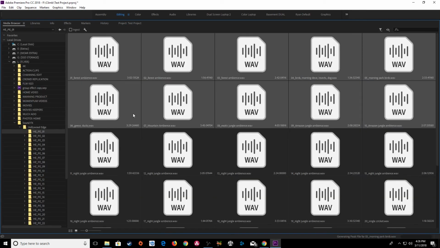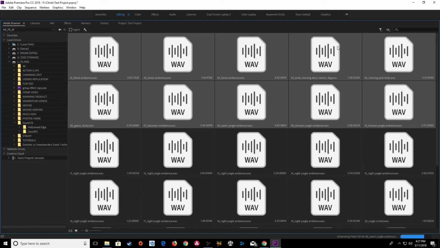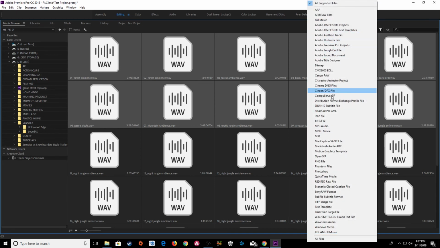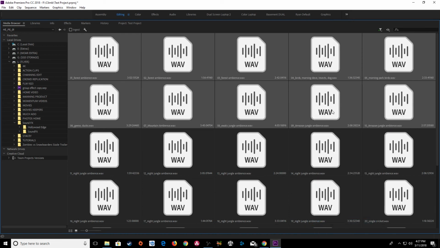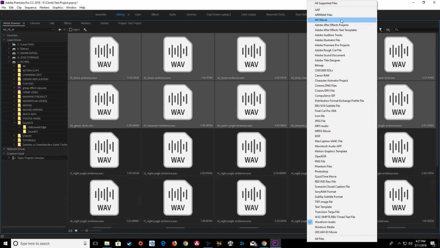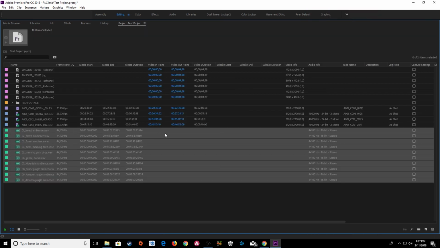By the way, here in the media browser, if you have multiple types of media inside of a folder, you can go up to your little filter icon right here, click on this little filter, and you can tell it to show just that specific file type. Like if you're just doing waveform audio, this one contains waveforms, but if you select that, that would eliminate all of the, if you had MP4s or anything else in there, and it would just show the WAV files. So that's kind of a way of narrowing down the files that you want to see. But right now, I'm going to just put all supported files. Go back to our project window.